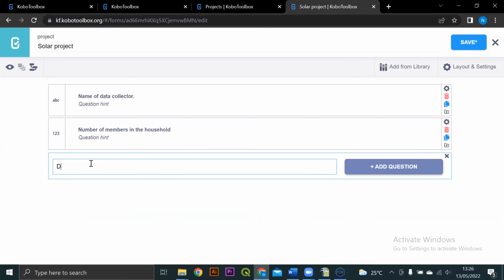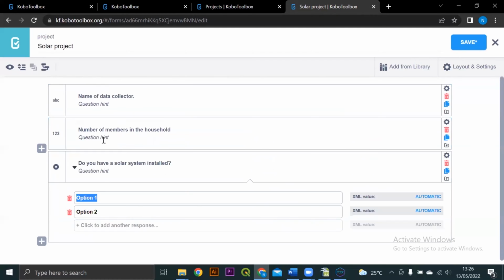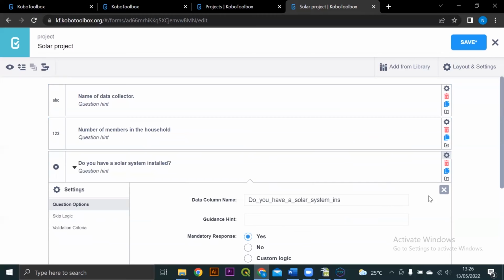And then I'll say, do you have a solar system installed? This is a question. Hit enter. I want them to select one answer, either yes or no. So I'll predetermine the answers. To do that, the first option gives you that ability. So you just select the first option and it will ask you, what is your first answer? My first answer is going to be either a yes or a no. I will make this one mandatory too.